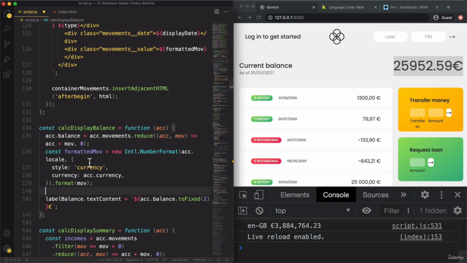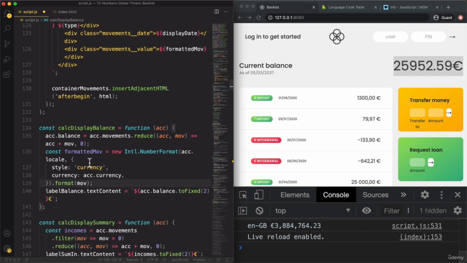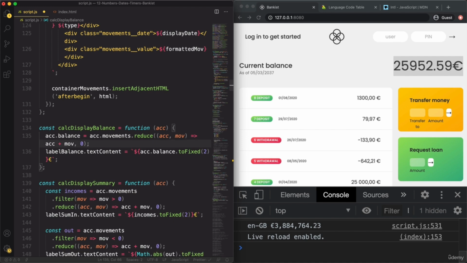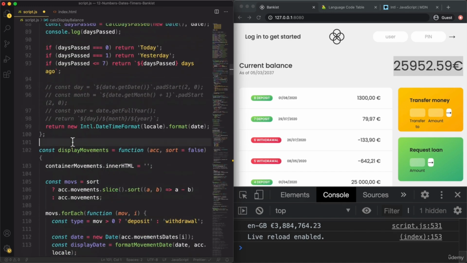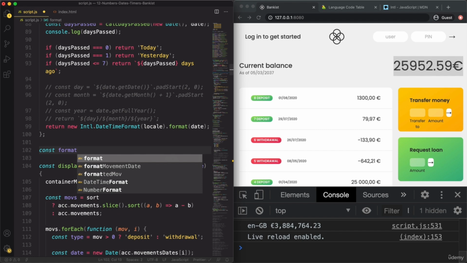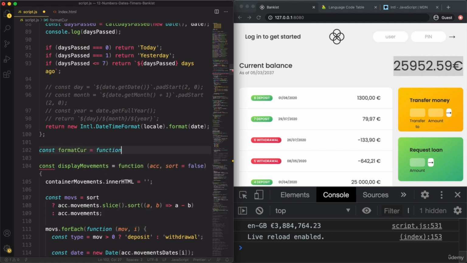However, as you can guess, that is not a good practice because we are repeating the don't repeat yourself principle. Right? So let's get rid of this. And as you can guess, we will create a new function here, which will take care of formatting the currencies. So let's call it formatCur, which stands for currency.